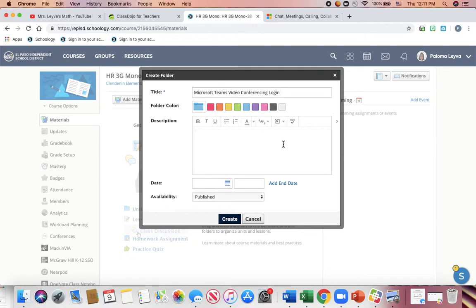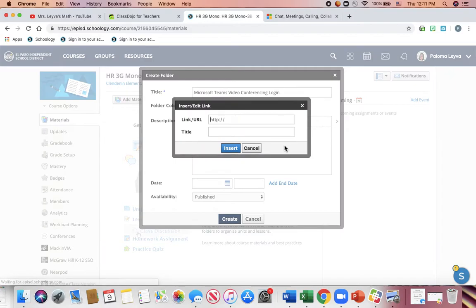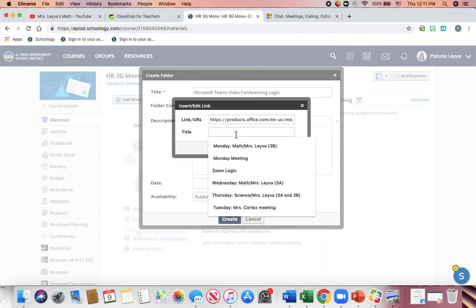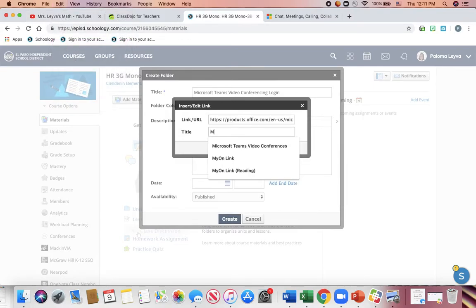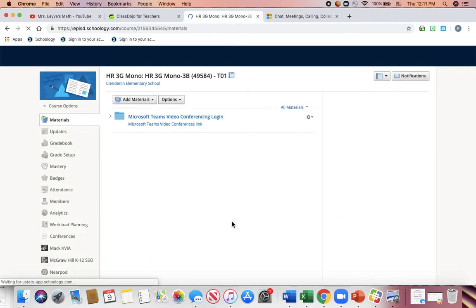And here I'm going to select insert content. And you're going to click on link. You're going to go to file, edit, paste. And you can put here Microsoft, and I'm going to put here link. So here you're going to rename the link. Okay, insert, publish it, make sure it's published, and create.